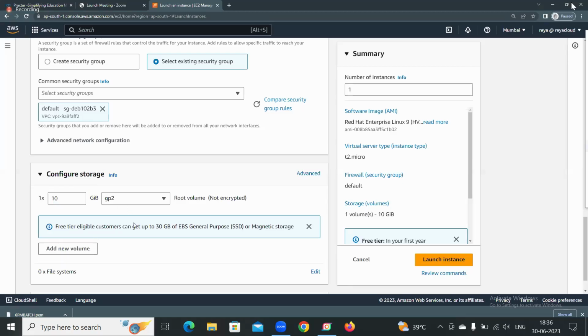And what is the default volume that you get? Root volume. Do you see the root volume here? And by default, are your volumes encrypted? No, not encrypted. Did we learn all these things? If you want to encrypt it, from which service can you encrypt? KMS. What is the full form of KMS? Key Management Service. So this is called your root volume.